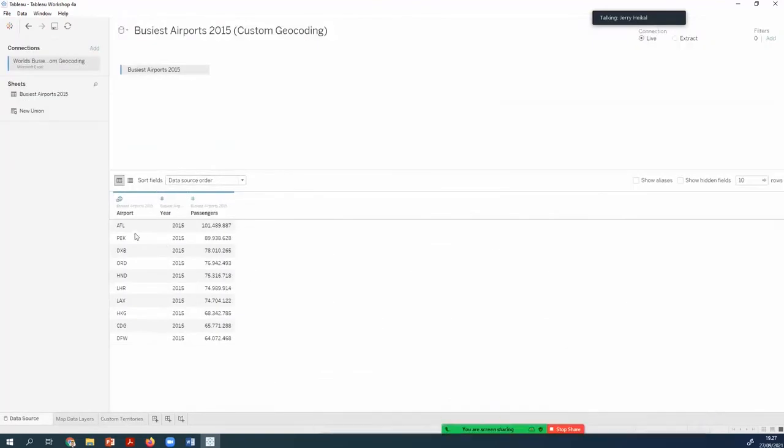The airport is ATL. Year 2015, the passengers are 100 million. What is PEK? Okay, this is Hong Kong. All right, so this is the data source. And then custom territories.